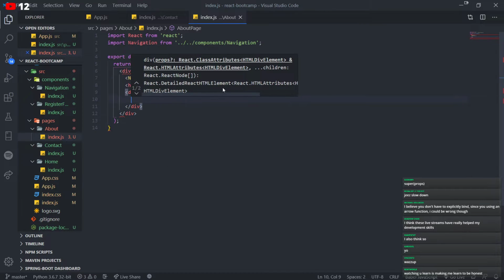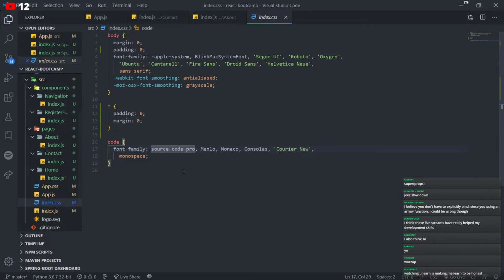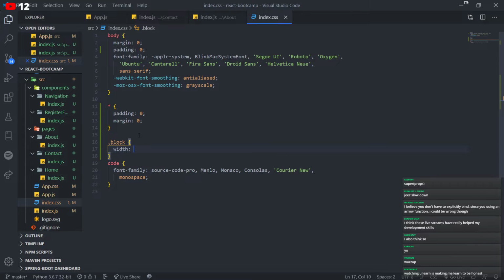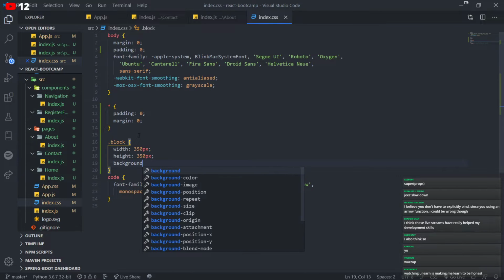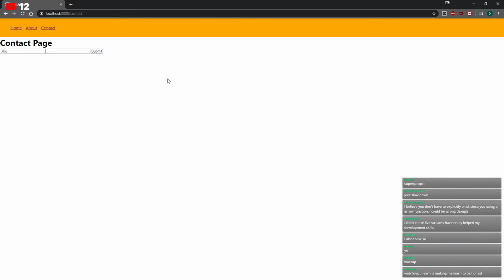Let's create a div, a simple div. We're going to give it a class name of, I don't know what to call this, block. Not the best name, but we're going to go inside index.css and create the class block, and I'm just going to give this a couple of properties. So width, we'll do 350 pixels, height 350 pixels, so just a simple square, with a background color of pink. Okay, what does that look like?